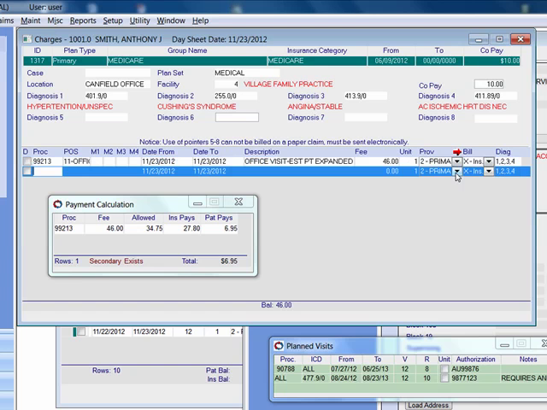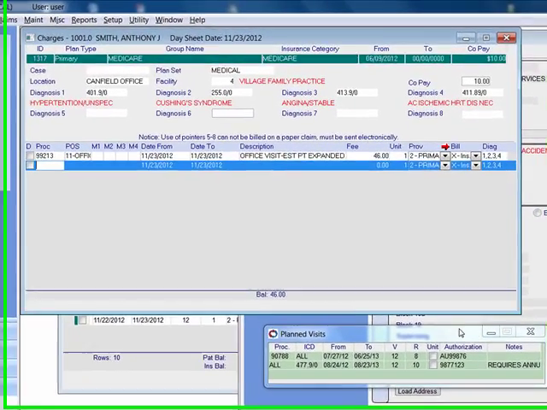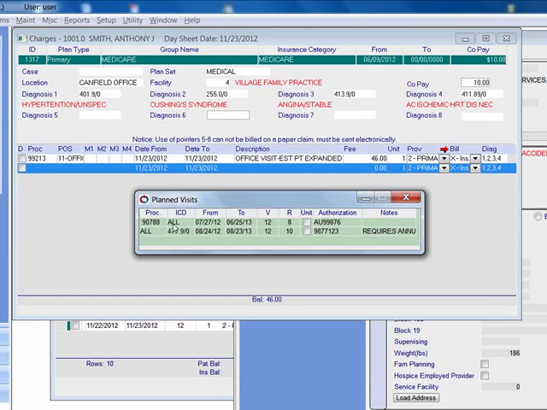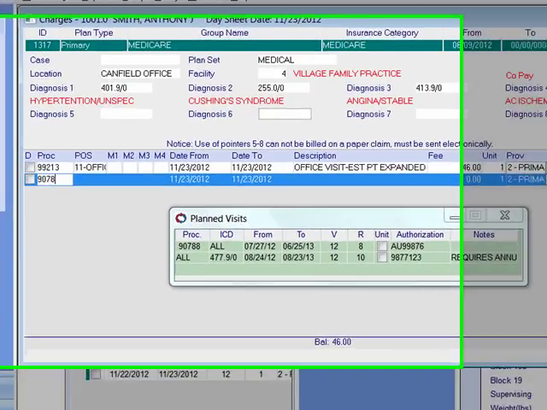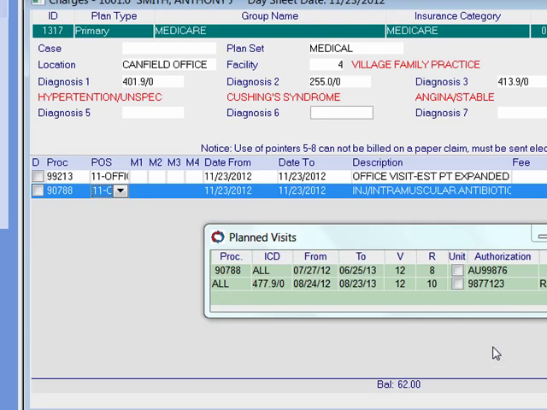And then I can continue tabbing and it opens up a new row. And don't worry, you can turn off these payment calculation windows and so forth. Now, notice plan visits open. If you set up plan visits, let's go ahead and do this, 90788. And it's telling me that it's inactive. But that's okay. I'm going to go ahead and post it.